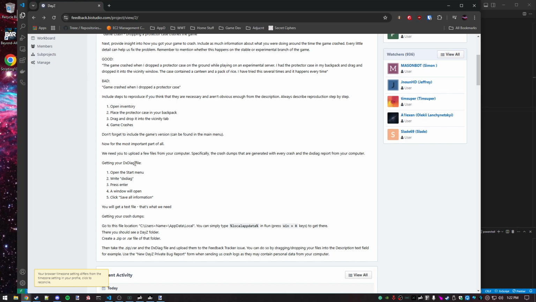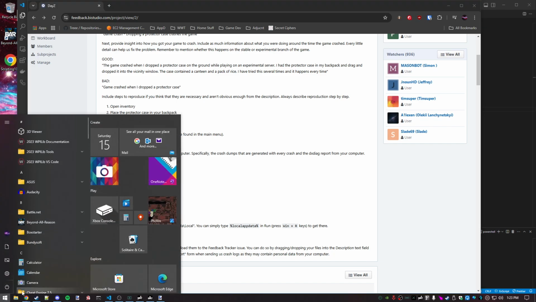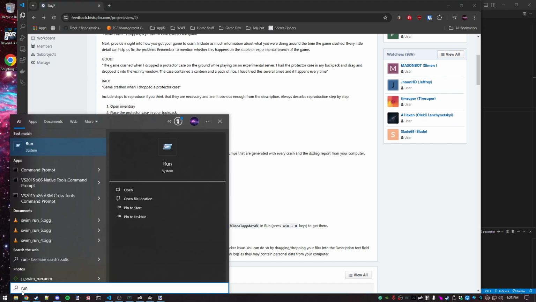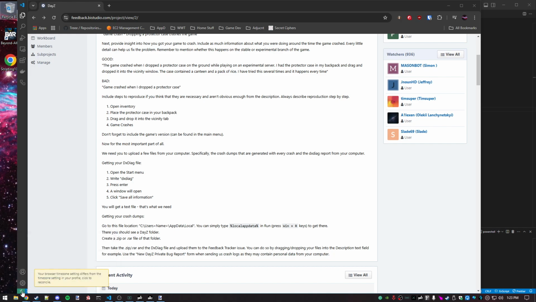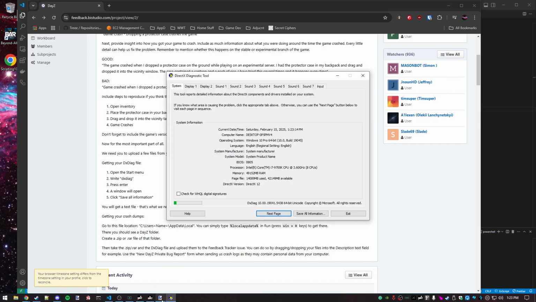Getting your DxDiag file. You go to Windows, so you can either press your Windows key or click the Windows button, type run, literally just type run, don't even try to search for it. Then DxDiag. I do it all the time, because when people ask what specs you have on your computer, this is an easy way for me to never have to remember. Here are my specs. Boom, done.